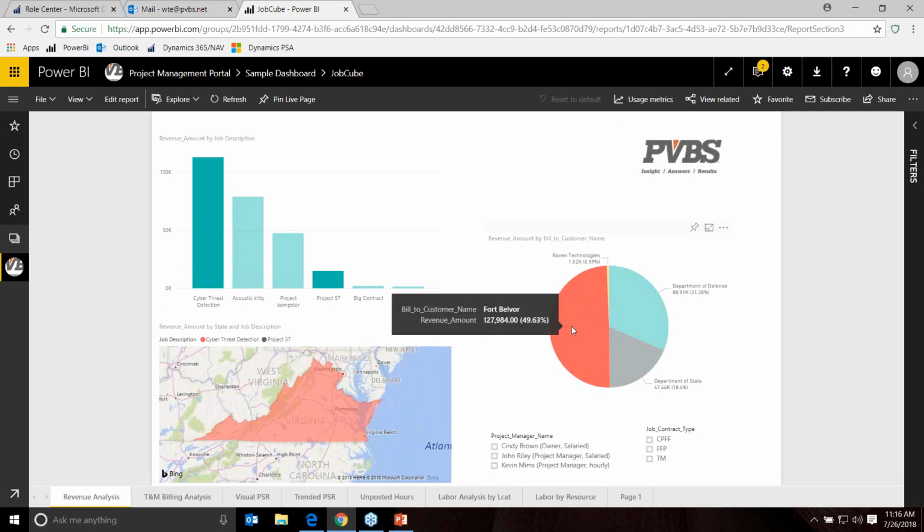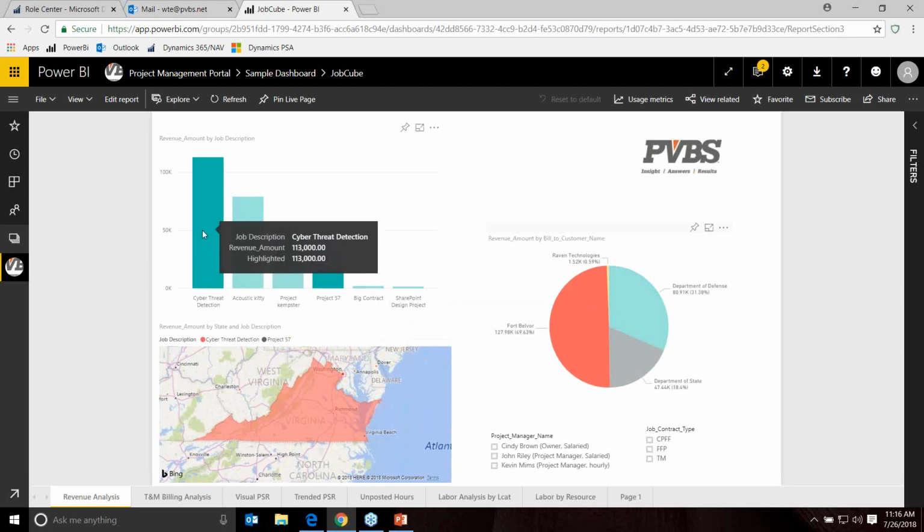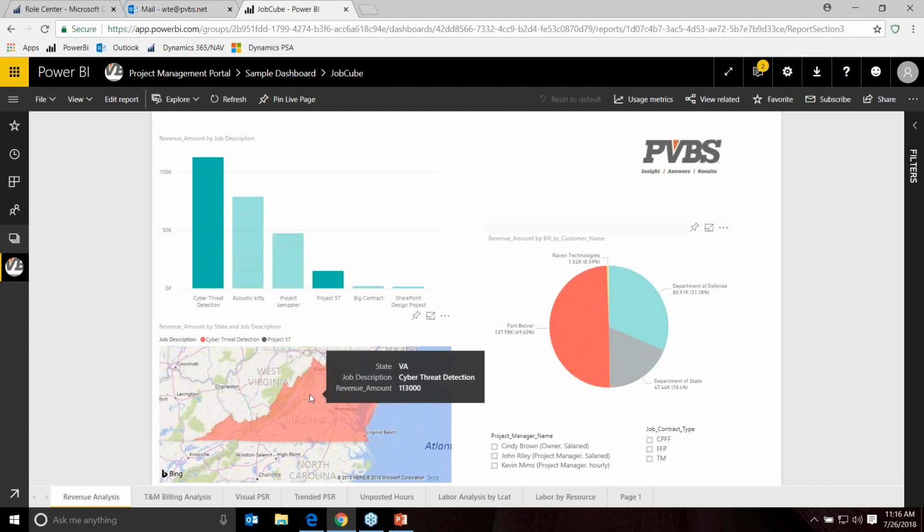So now I'm seeing, in this case, Fort Belvoir, there are 2 projects that we have going on, because those are color-coded in a darker blue or green, whatever color that might be. And it says cyber threat detection and Project 57. Fort Belvoir is located in Virginia. That's why you see that on the map. It narrowed down just on Virginia.